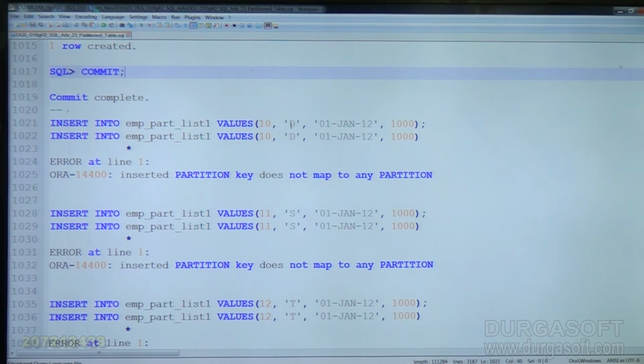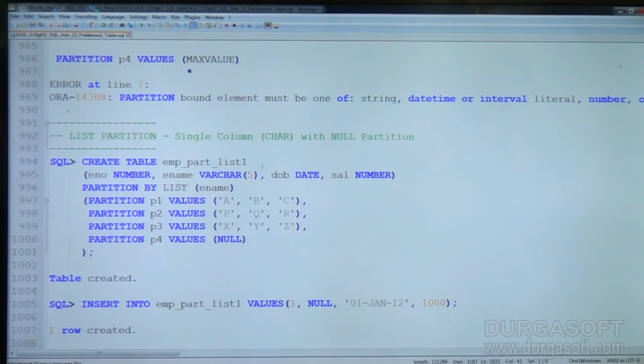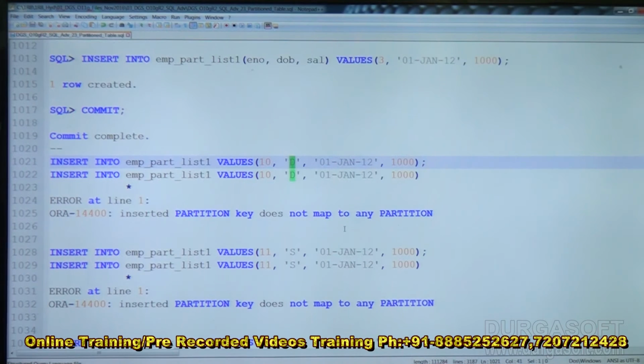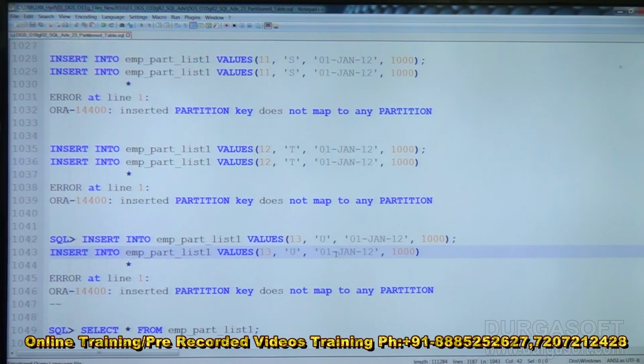Now we are inserting the value D. A, B, C, P, Q, R, X, Y, Z. D will not map, S will not map, T, U, all these records are not mapping to any of the existing partitions.